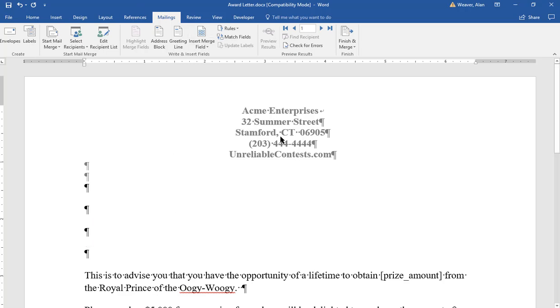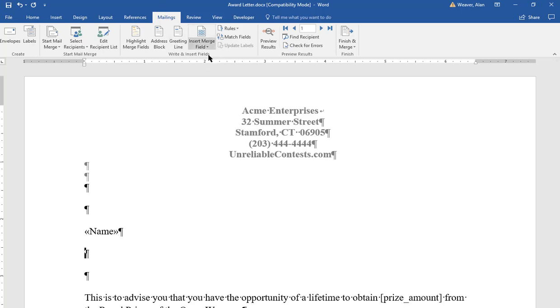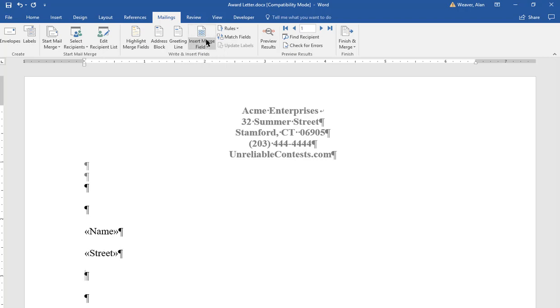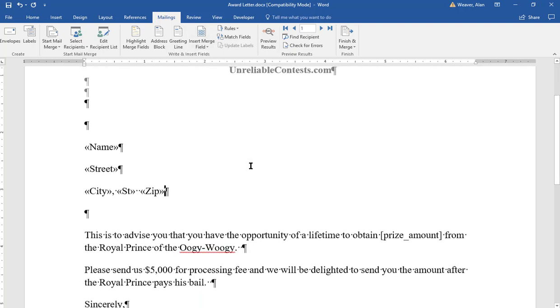So what we're going to do, we're going to insert a merge field. You're putting in different things here. We just have name here. We could have first, last name here. I hit the enter key. It's like a business letter. Street, enter, city. We want a comma and a space in between. State, zip code. So we have that information there.